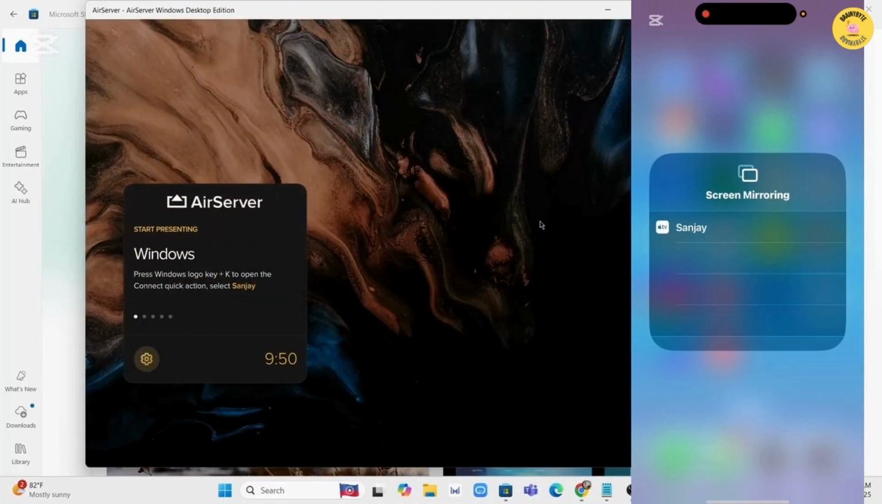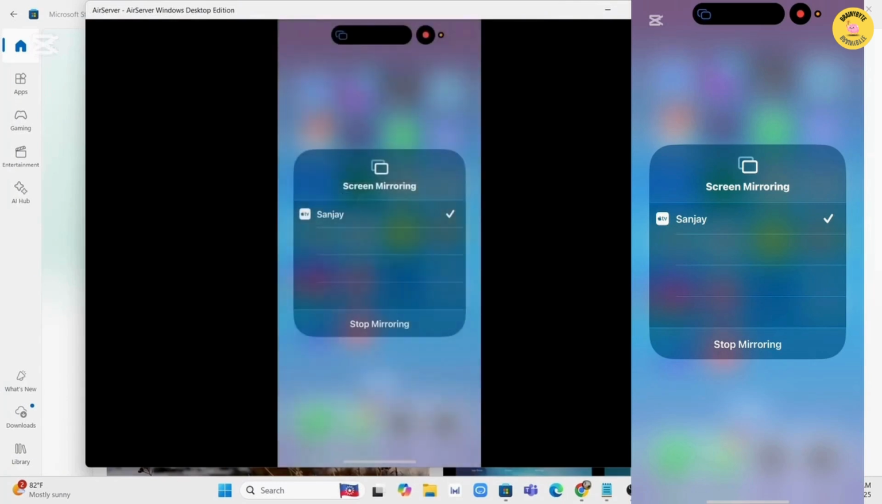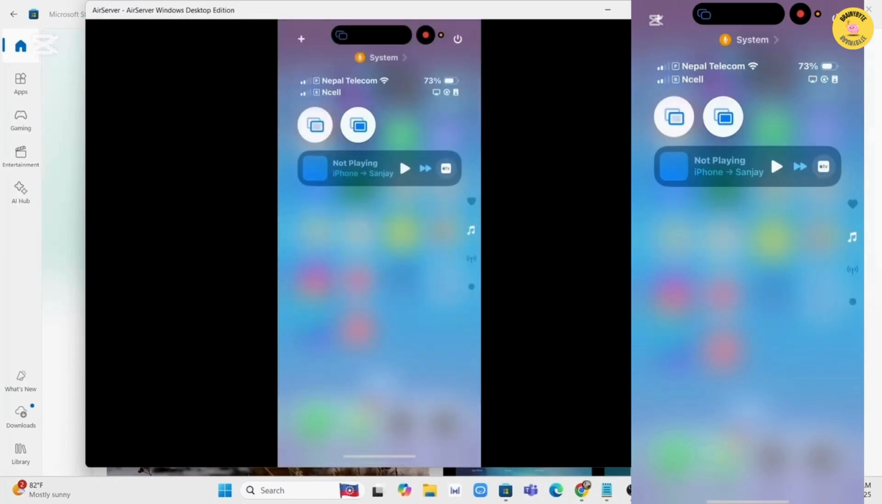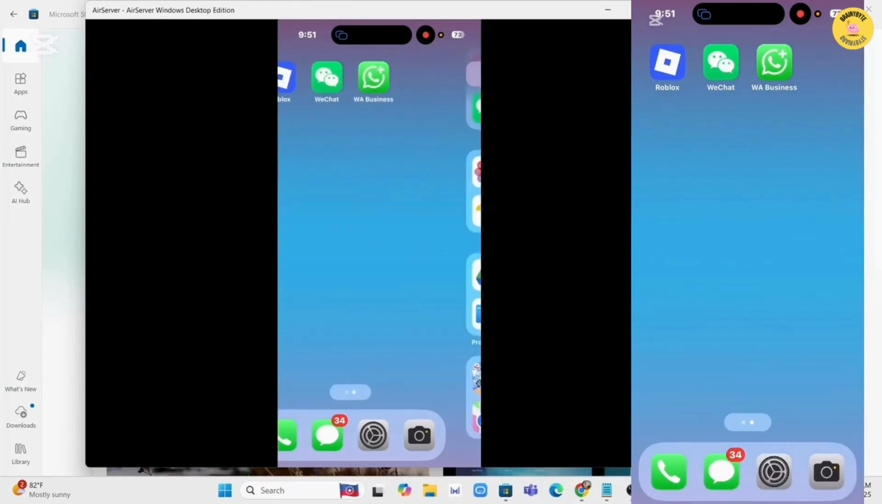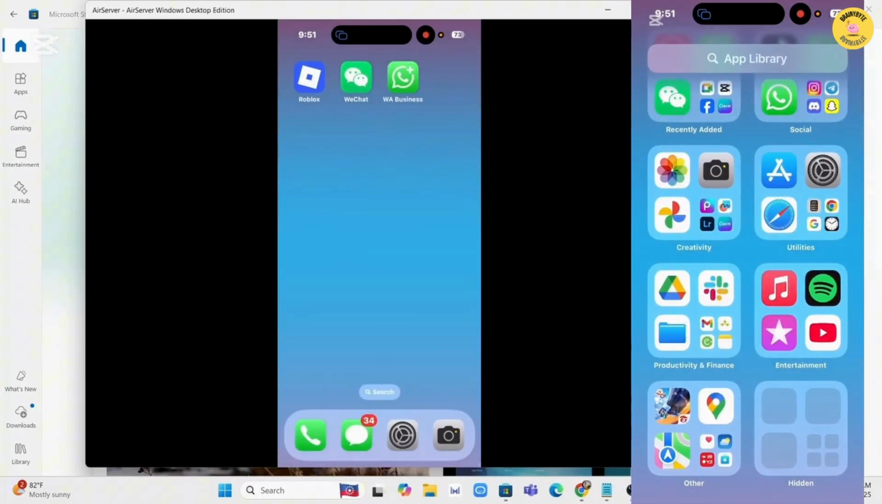After you give the access for AirServer to screen mirror, you can easily find your computer name in the screen mirroring section on your iPhone. So simply choose your computer name from here. Alright, as you can see, by doing that process, you can easily mirror your screen from your iPhone to computer. So this is the easiest and simplest method to do a screen mirror from your iPhone to computer.